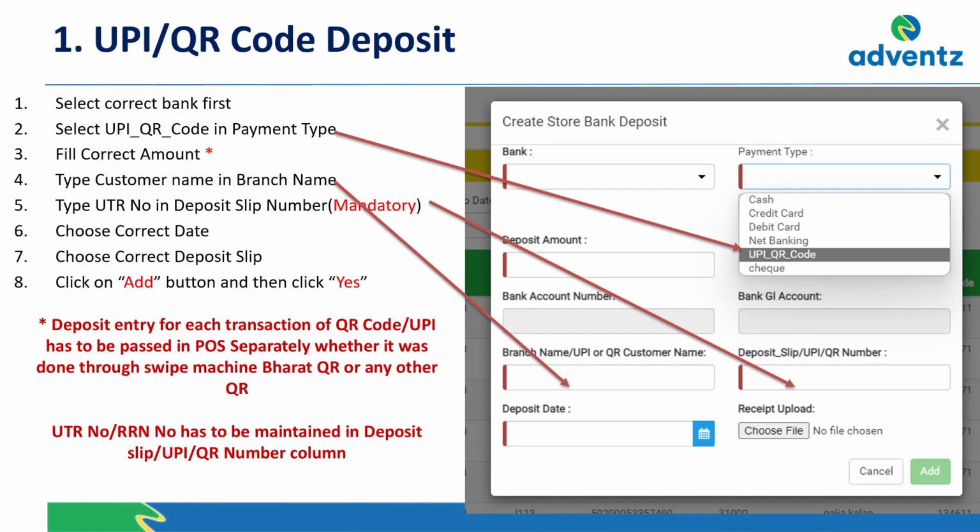But if you are doing transactions in Bharat QR using our company swipe machine, in real time it is going to the company's account. If one amount you have done, that same amount has been transferred to our company's account. So to do the deposit entry, you have to make sure that all the transaction entries are passed separately. Using Bharat QR or any other method, if you have done 3 transactions of UPI, or 4, or 5, any number of transactions, that number of transactions you have to pass in POS itself. So I'll show you how people are doing this.